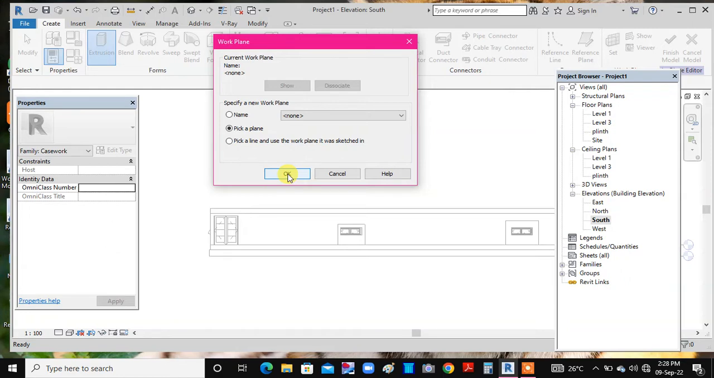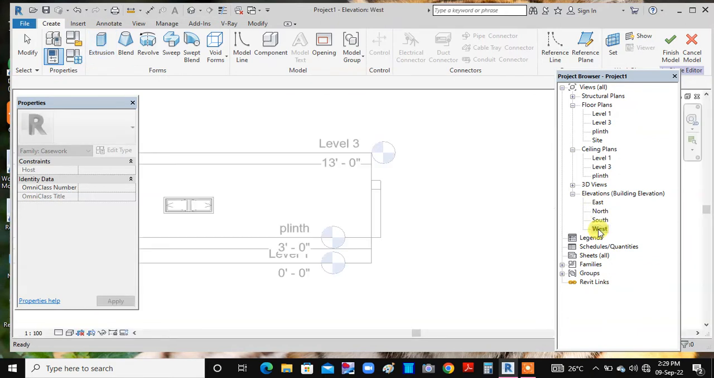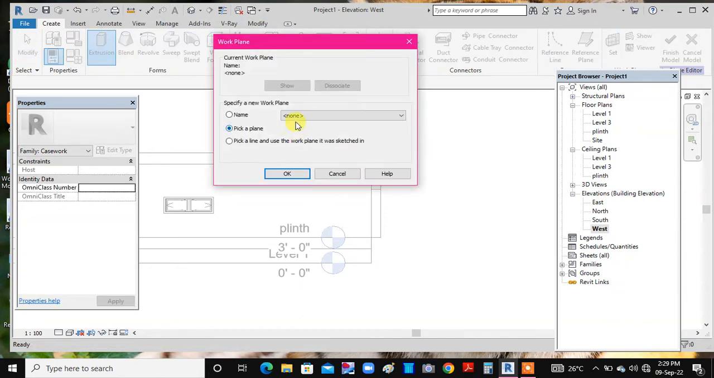Simply click OK. Now we cannot select this south wall as a working plane. As we know, the elevation of the steps can be clearly observed from the western side or from the eastern side. We should select either east or west elevation. So I will select western side elevation. So this is western side elevation, and now after selecting the plane, again I will go to extrusion command. Let us select a plane again, because we have changed the elevation.